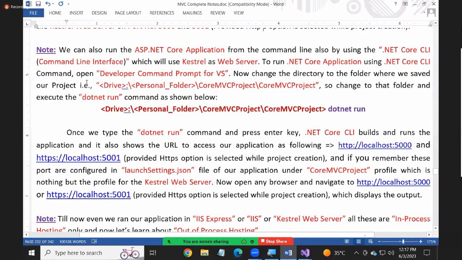That's all. We can also run ASP.NET Core applications from the command line by using the .NET Core CLI, which will use Kestrel as the web server. That's what I'm telling you. Tomorrow, if you want to run your application on Linux, how to run? There is no IIS there. Did you catch my point or not? There is no IIS there now. How to run this? We're going to run it from the command window.